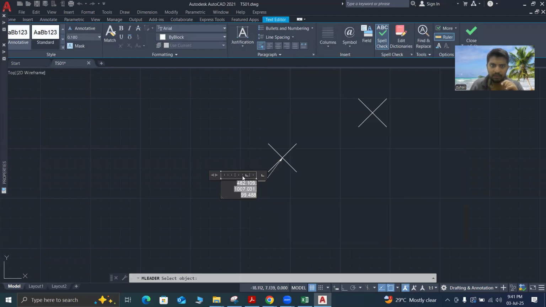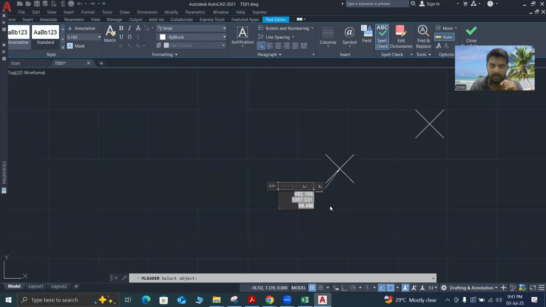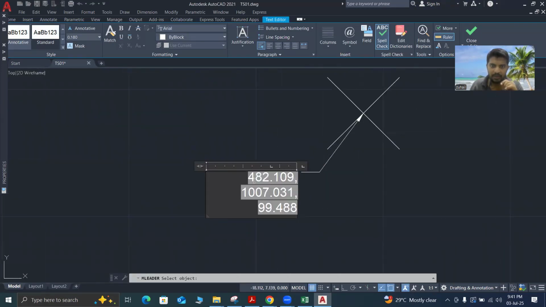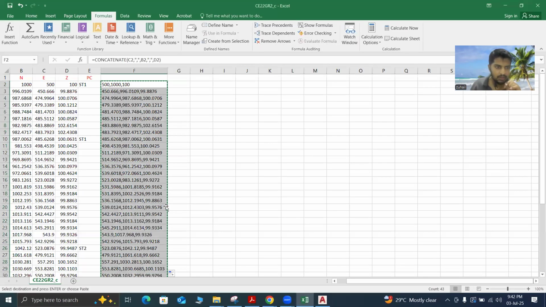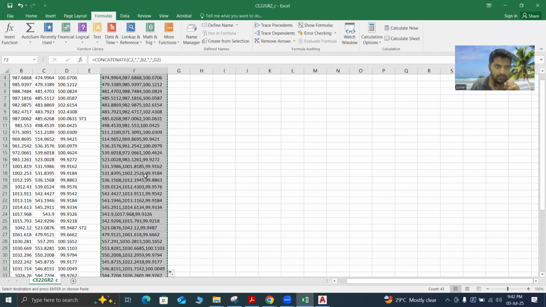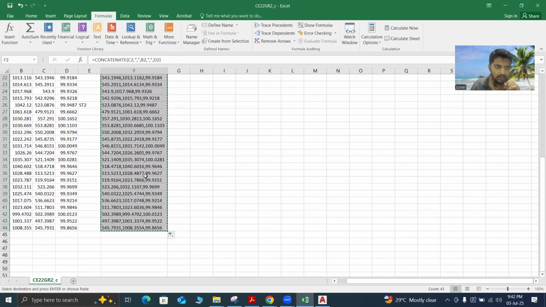I click OK. Then exactly the point coordinate is here. The particular coordinate is 482.109, 1007.031. Where is the coordinate?